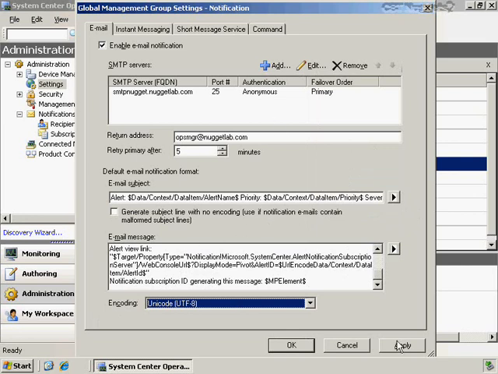That's actually going to be the notification channel for email for this environment. You'll see I click the apply button here, and that enables that notification channel for email.